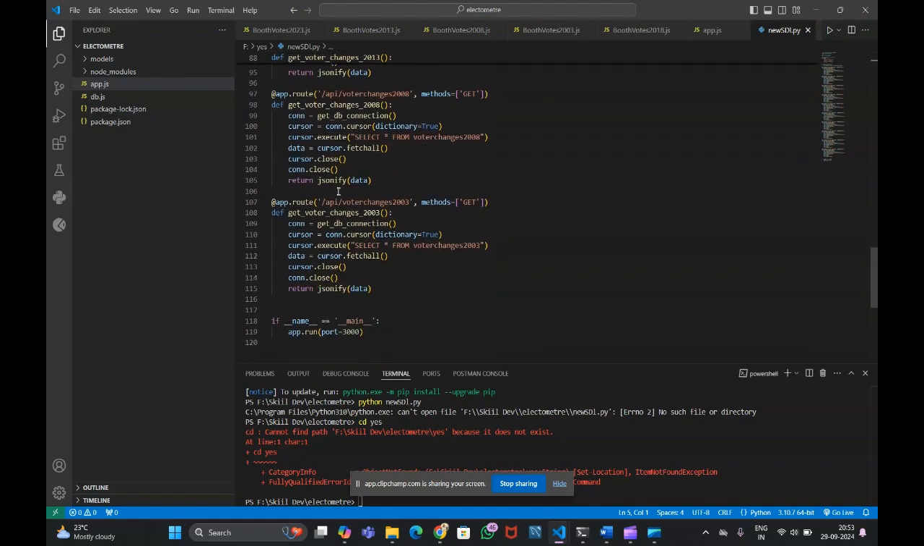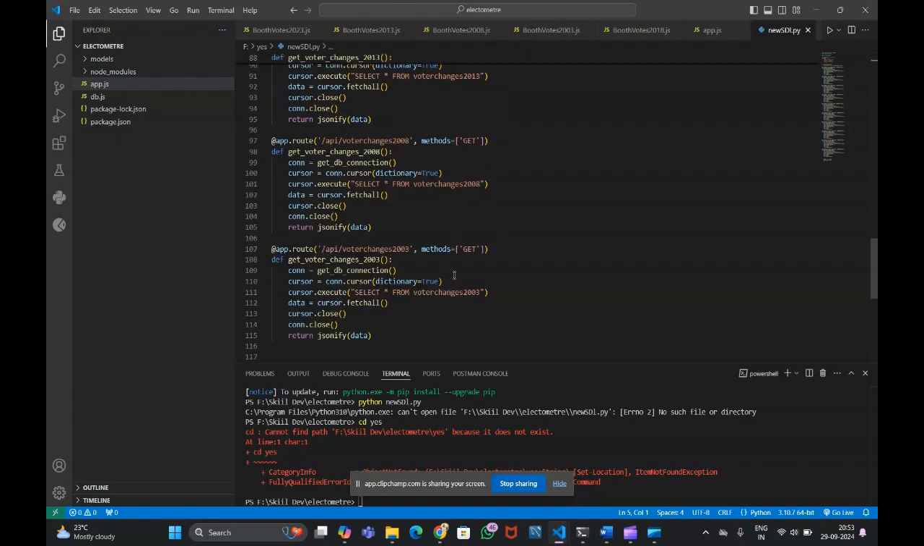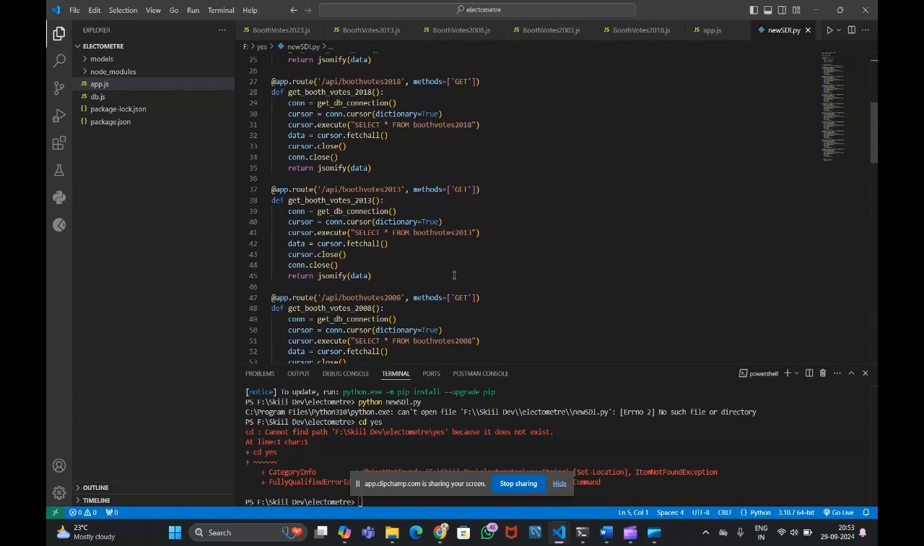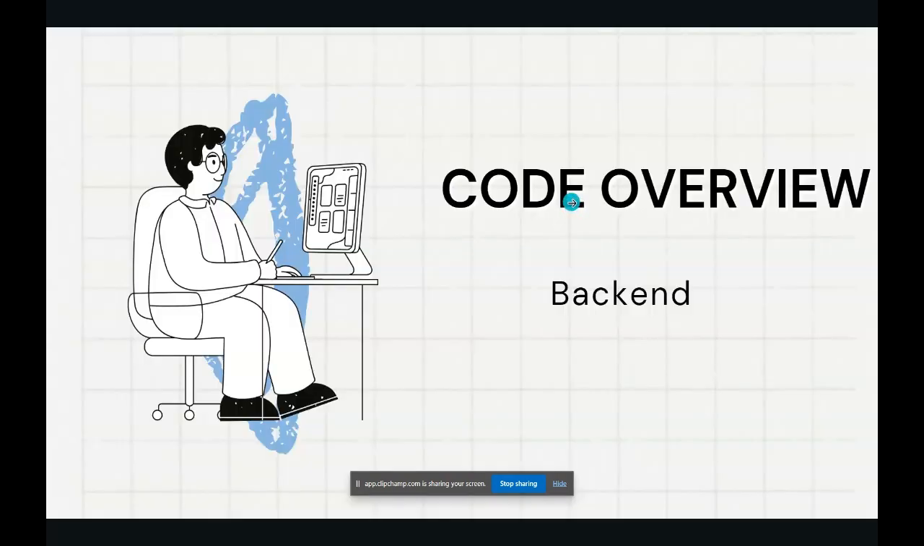If we move down to the last part of the code, this is the main block of our code. This main block basically tells whether the script is being directly executed or not. And in the last line, app.run with port equals 3000 runs our script at our localhost port 3000. So this was all about the backend code overview.